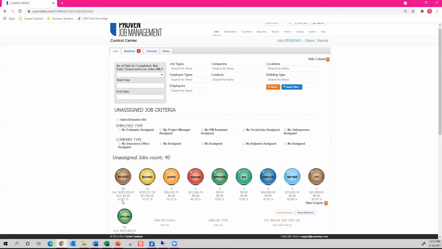When the unassigned bubble is clicked on, the option up top for Show Criteria expands, and this is allowing you to search for jobs entered within your database that do not have any relationships assigned to it. So that is where the unassigned label is coming from. Again, that is jobs within your database that do not have any relationships assigned to that job, whether that is an employee, adjuster information, insurance office information, etc.